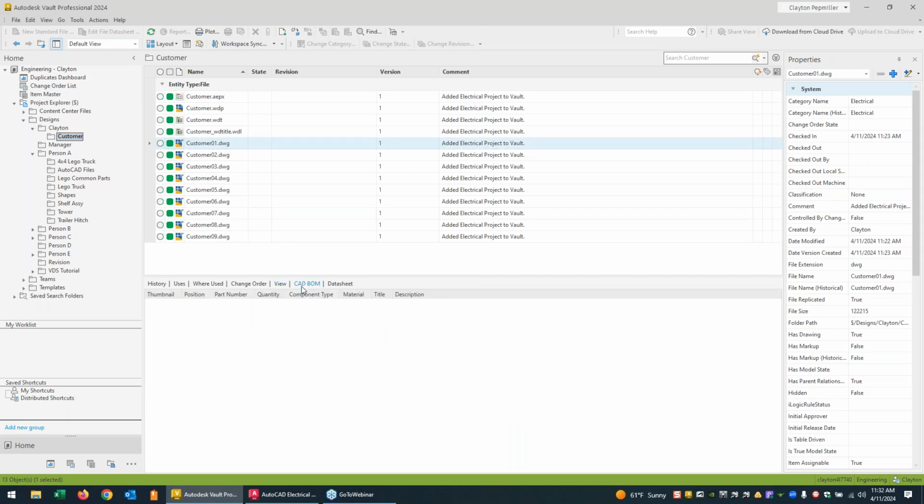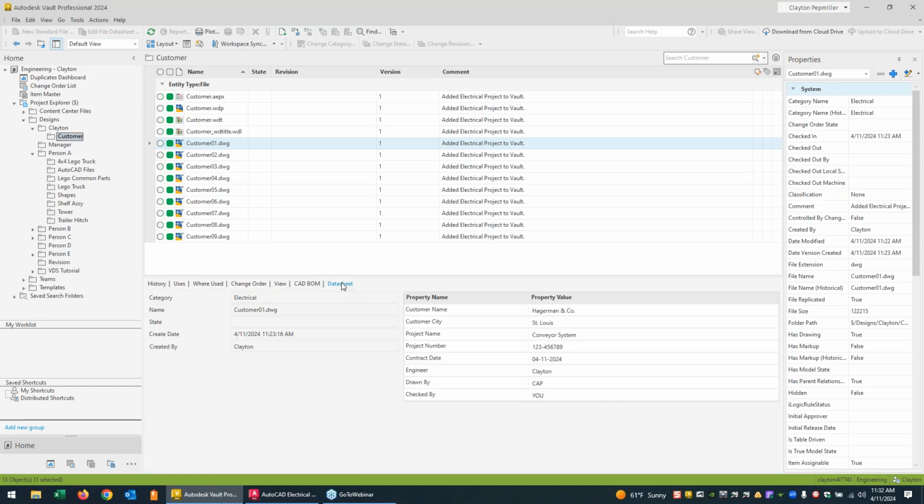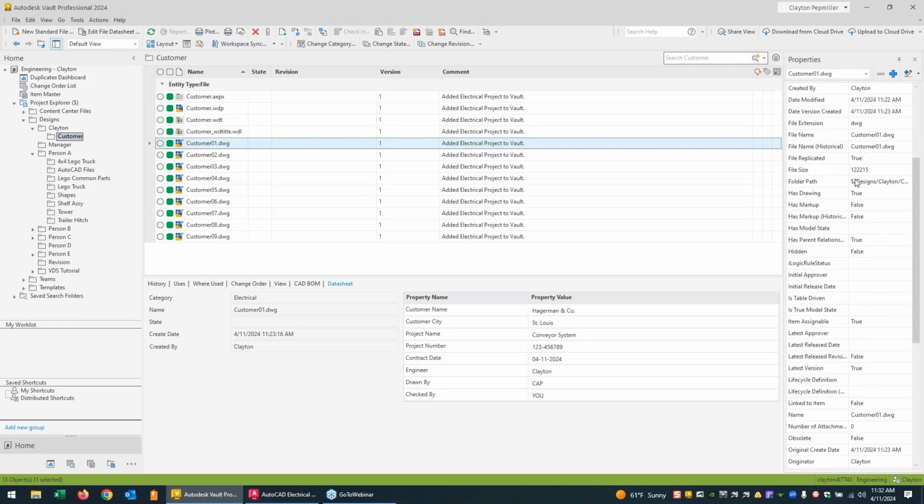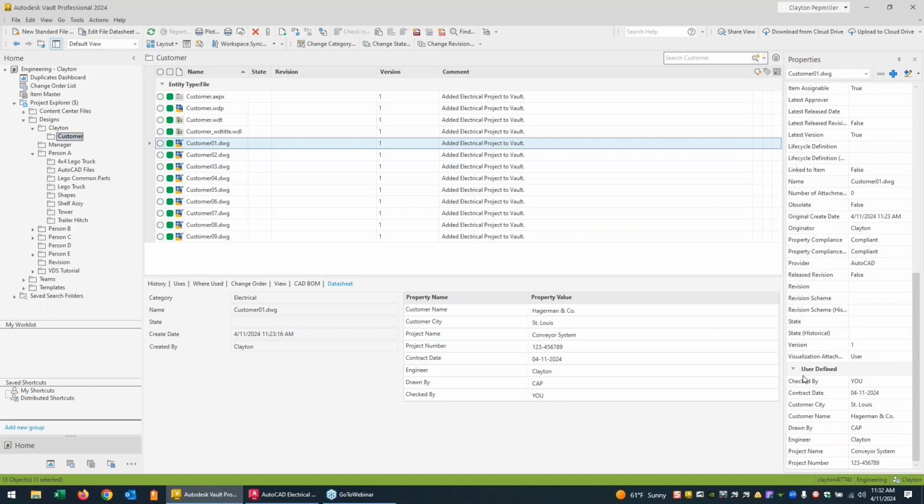There is a CAD bomb. We're going to talk about that in a little bit. And there's also data sheet. What I love about the data sheet, anytime you touch a drawing, whatever drawing it might be, on the right-hand side, we've got a properties window. All kinds of properties that come from Windows. There's system properties. You scroll all the way down. We've got user-defined properties down here.